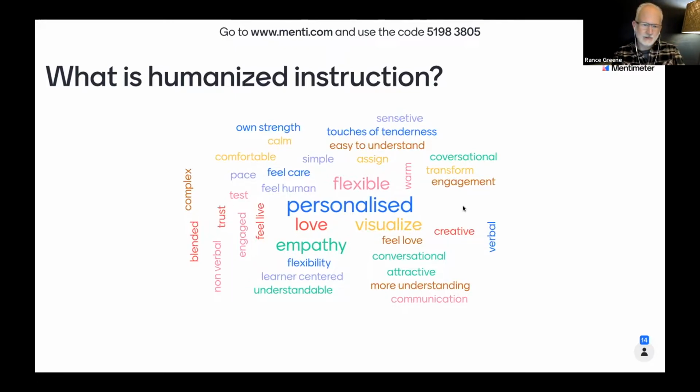Let's see what else, other new ones. Pace. Blended. Learner-centered. So I like this idea of flexibility and flexible as well, something that adapts to the person who is being instructed. Very nice. Very nice.